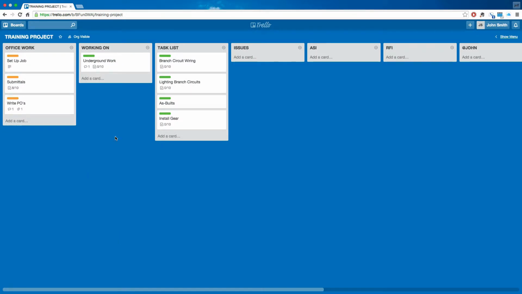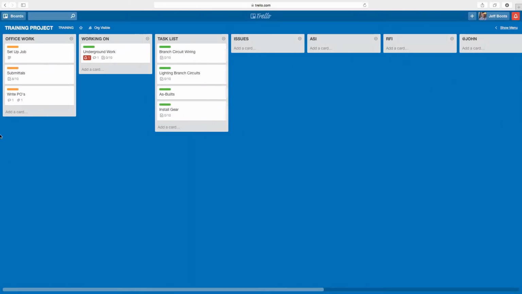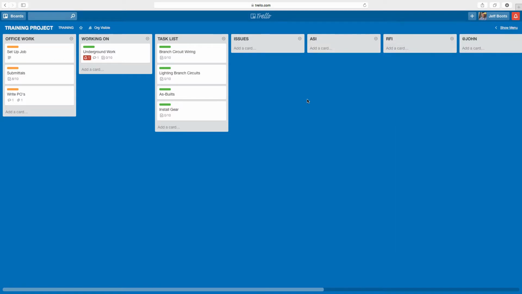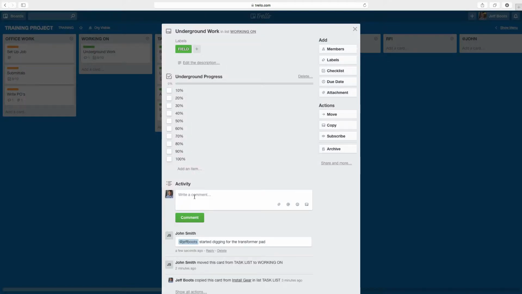So you commented on that. Now, if I go to my Trello board, I can see here there's a notification, and it shows up here, and it also shows up over here. So if I was to click this one, I could see that you mentioned me on the card underground work, said started digging for the transformer pad. And if I go over here, I can also see that right there. I can choose to comment back or choose to do nothing. Just knowing that you're keeping in contact with me is good enough there.